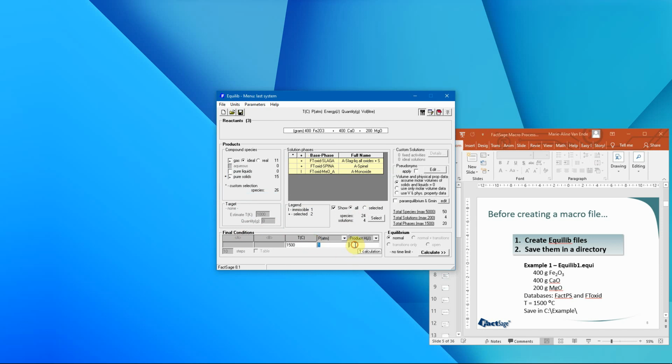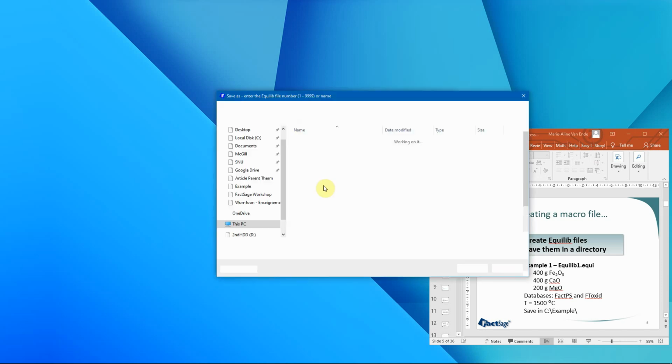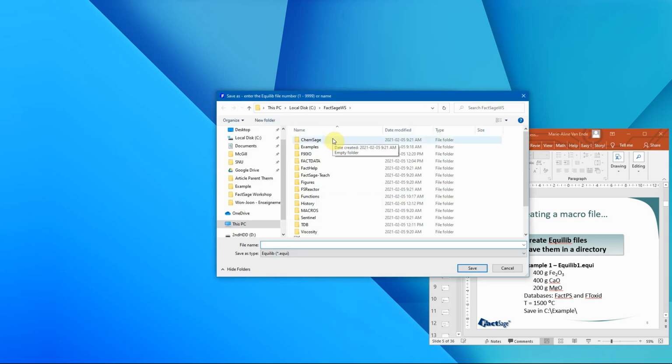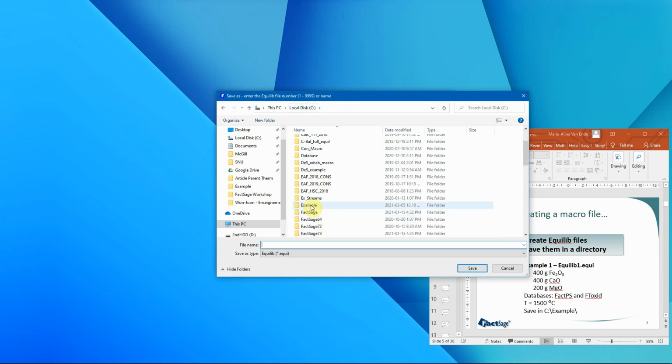pressure at 1 atm. Okay, then we need to save this equilibrium file so that the macroprocessor can access the reactants and phase selection and equilibrium conditions that I have just entered. So we go to the menu File and Save As, and then we browse on our computer to look for the folder C example. So I go to C and then look for the example folder here.